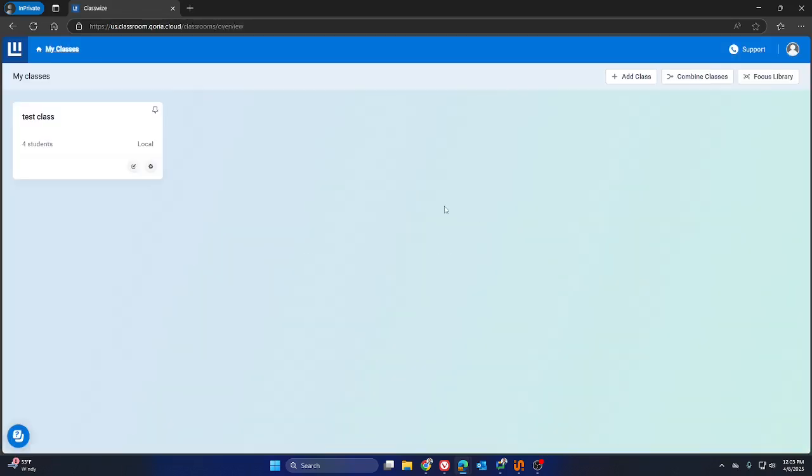Once you get into it, it'll load your classrooms. This is a test class, so it doesn't actually have the classes. A lot of districts are going to be populating this for you. It's going to come in from Google or Clever or PowerSchool or whatever student information system you are using. And they'll just all be listed here.